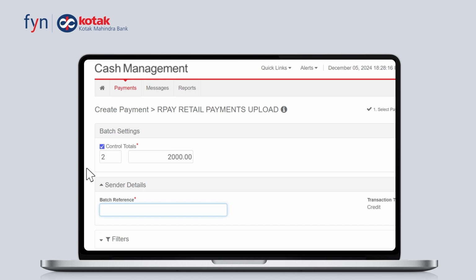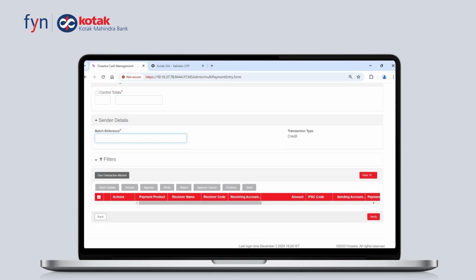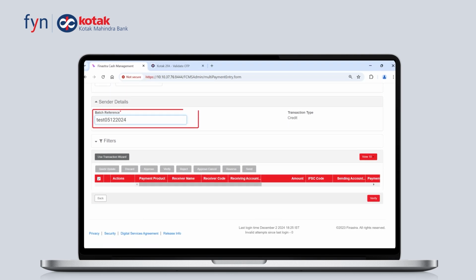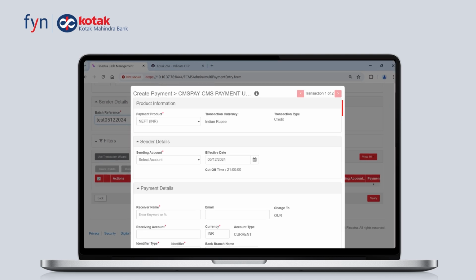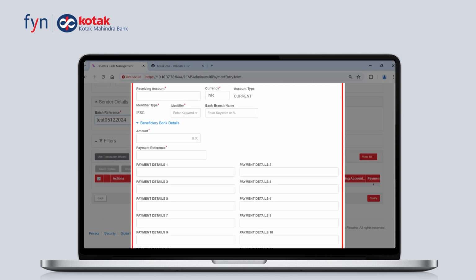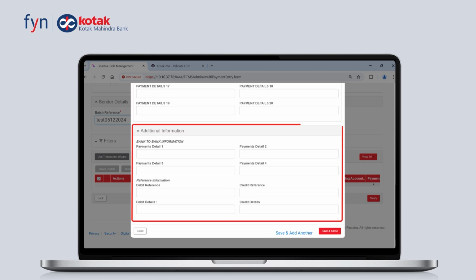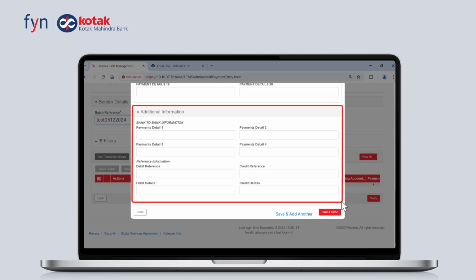If you do not want to enter the details and want the system to calculate the total, then unclick Control Totals. Under Sender Details, enter the batch reference number. Click on Use Transaction Wizard and select product type. Enter sender details, payment details, and additional information if any for transaction of the batch.